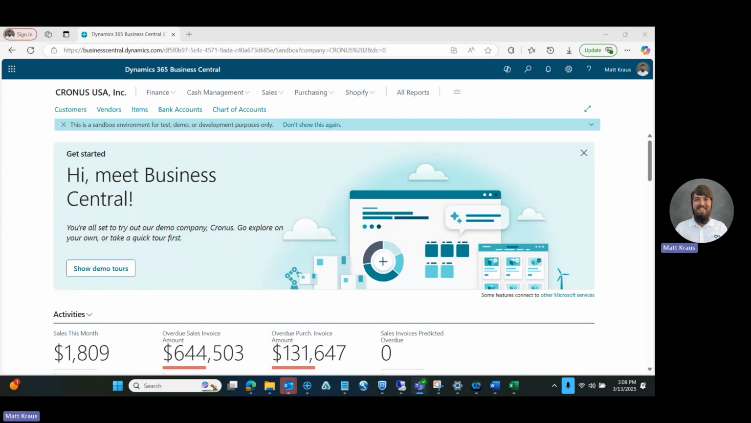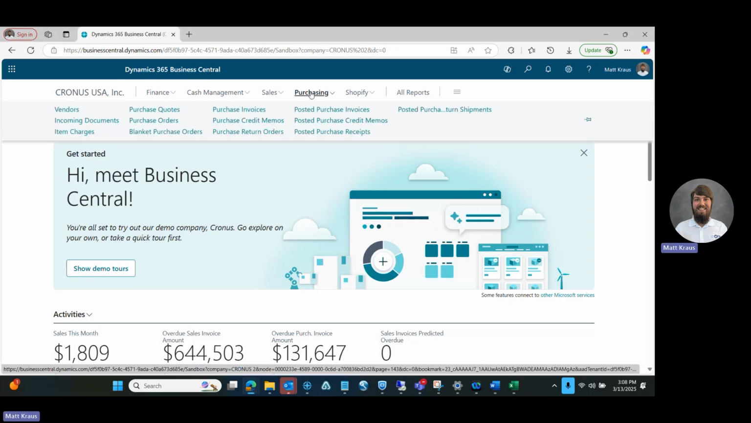And today we are going to create a purchase order in Business Central. As you can see, I am on the home page of a company in Business Central. And to create a purchase order, we simply need to go to purchasing and select purchase orders. You can also use the universal search bar in Business Central to select a purchase order.